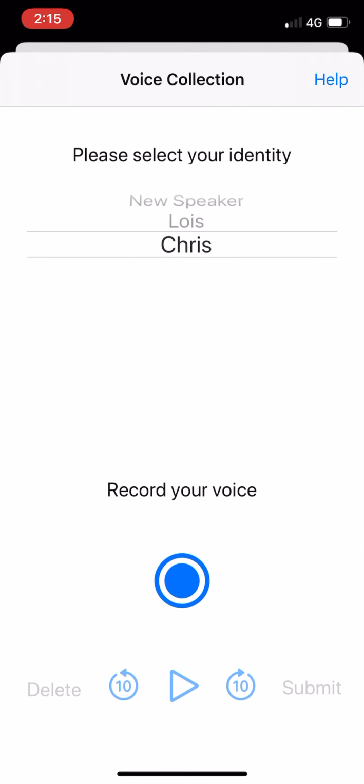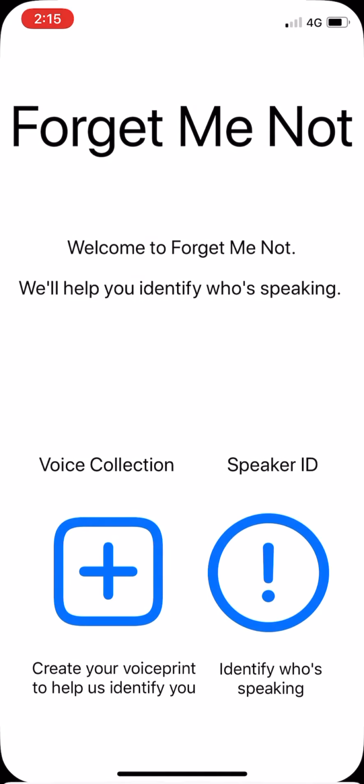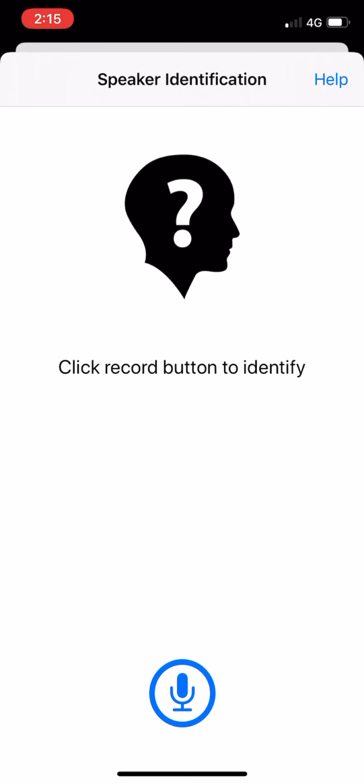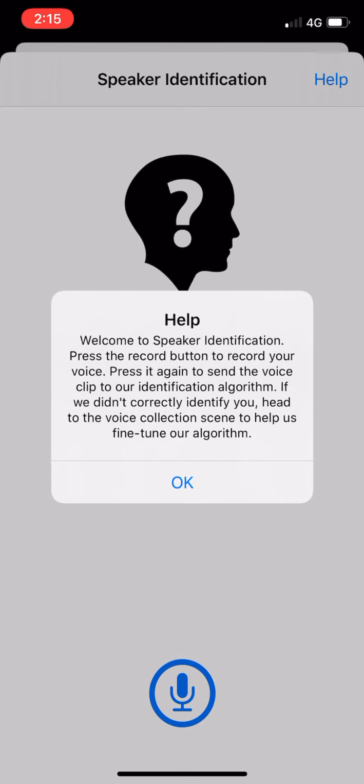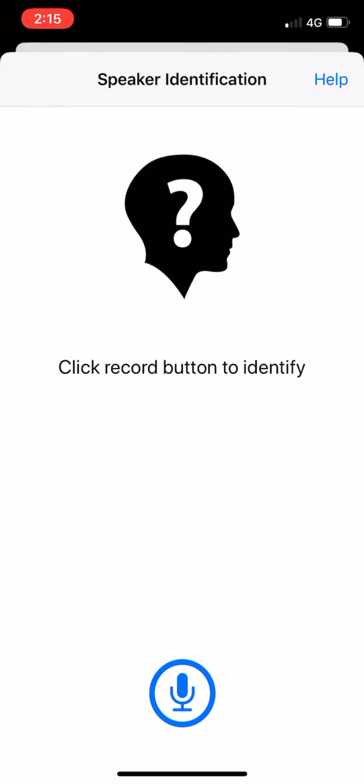And these are all the features in the voice collection scene. Let's move on to speaker identification. The features located within this scene are the help button, the result display, and the record button. Once again, the help button will trigger a help message to pop up like this. And next, the record button.